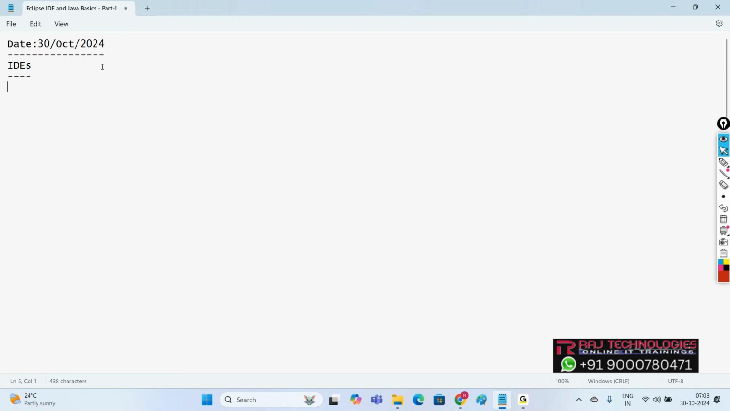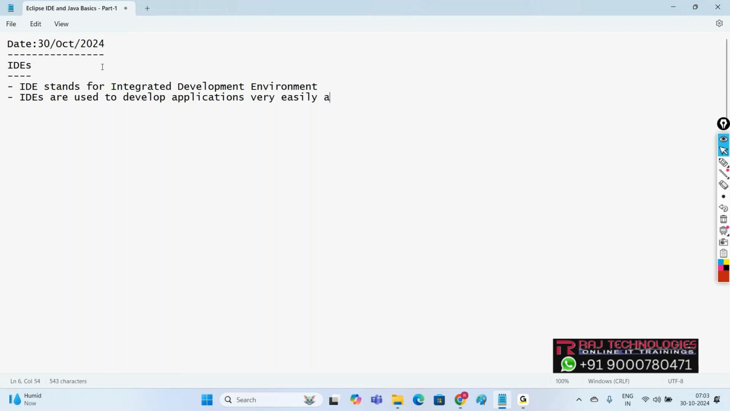So the meaning of IDE is, IDE stands for Integrated Development Environment. IDE stands for what? Integrated Development Environment. And the main use of going with IDE is, IDEs are used to develop applications very easily and rapidly. So when we are having IDEs, we can develop the applications easily and rapidly.